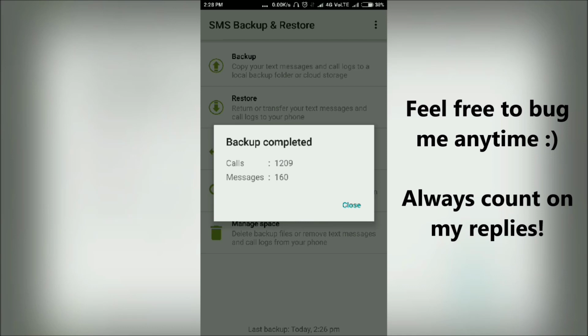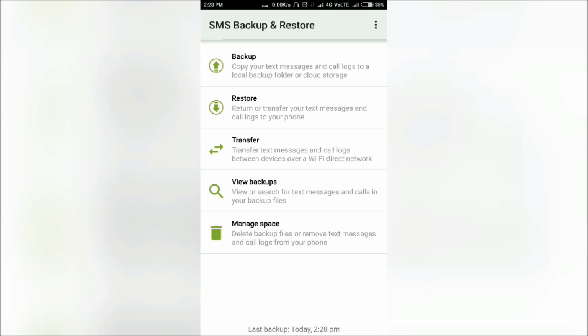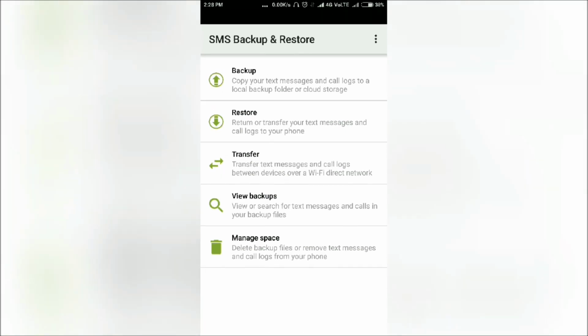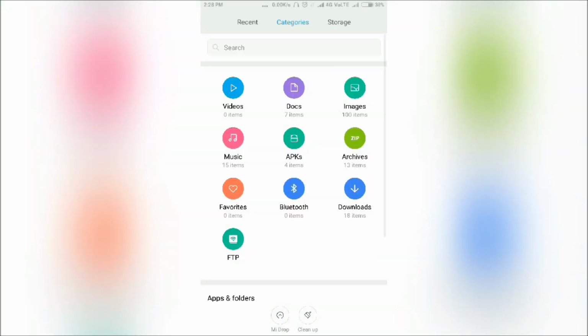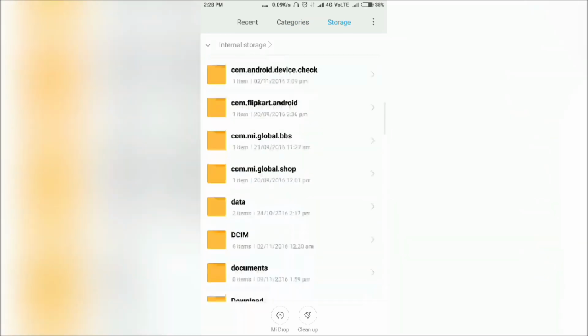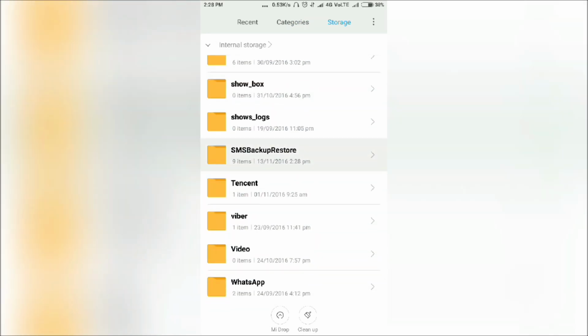So once you do that, you can also go to the file manager to find out where it is stored. You can also send this data to another device as well if you want to transfer the same data.